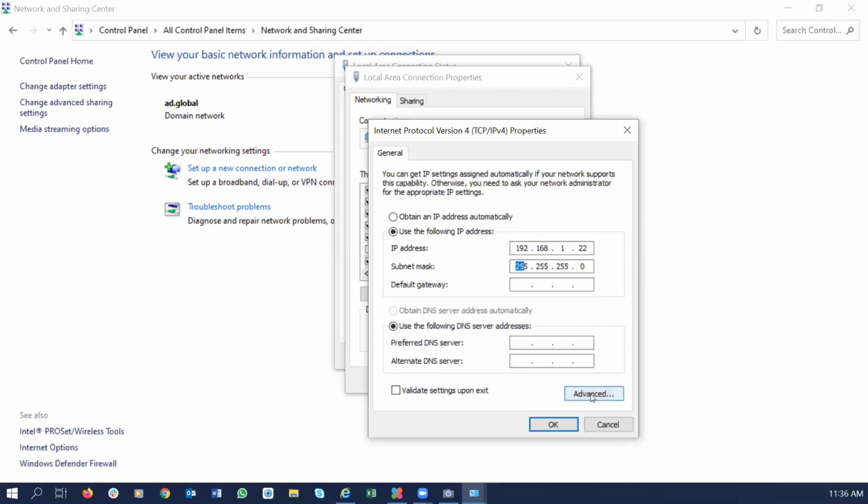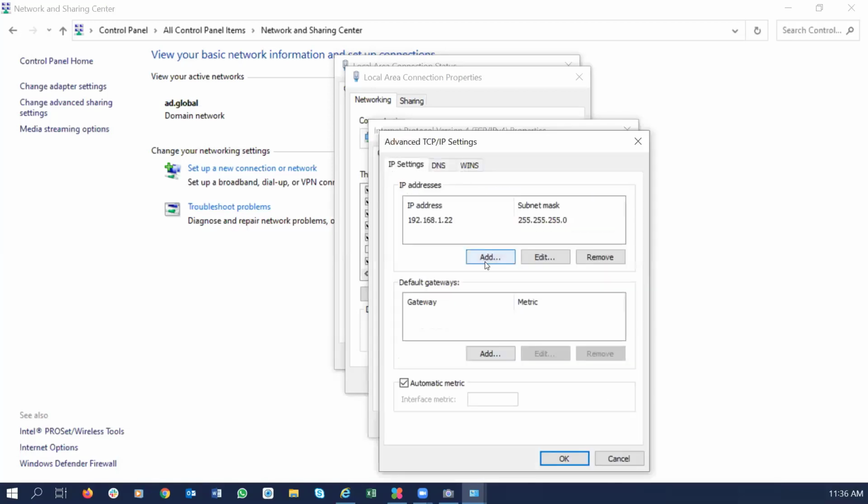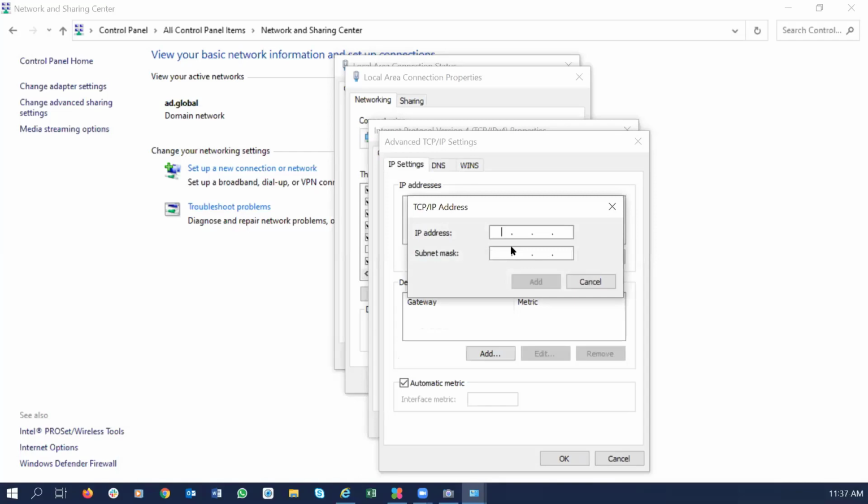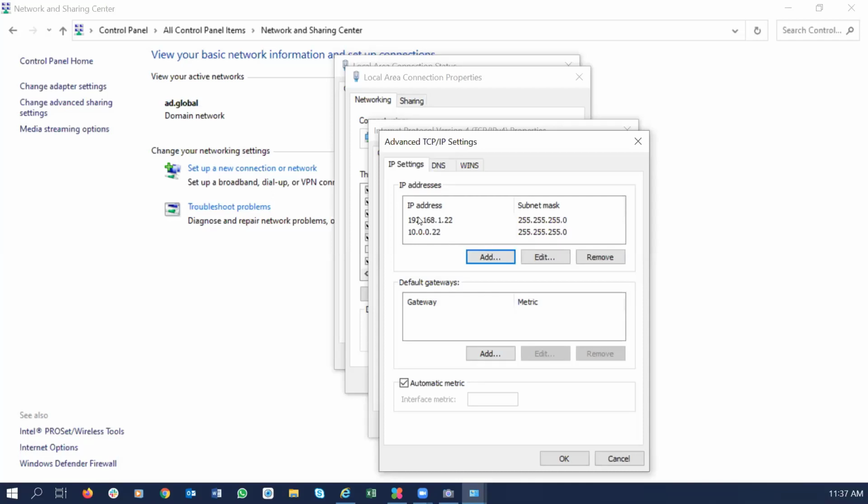So what you can do is, if you go to advanced here, you can then add the other IP range in. So let's say 10.0.0. And then again, it needs to be a unique IP address. So I'm just going to take 22 as well. Because I'm in a different IP range, I can use the same IP address and just remain in the same subnet. So add that. So now I have two IP addresses.